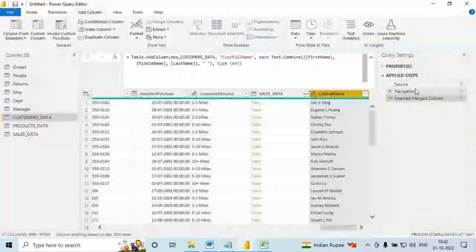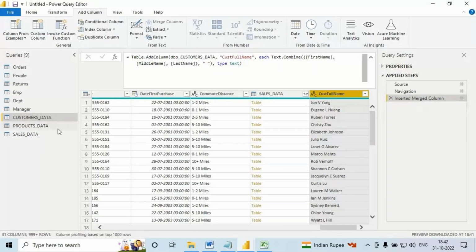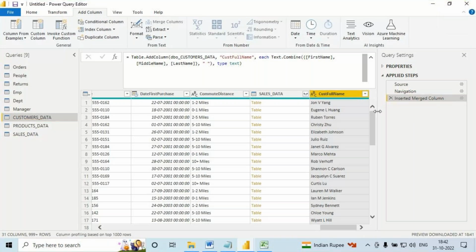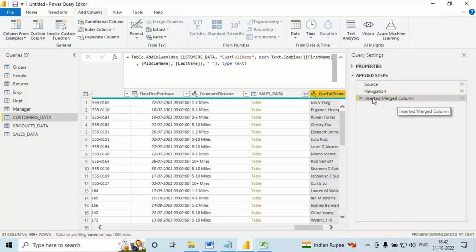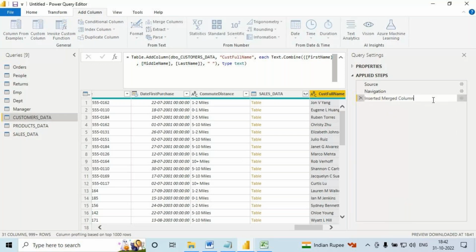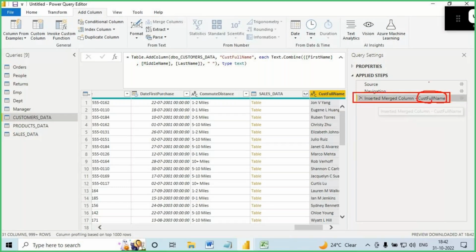Right. Now, best practice: when you transform the data in the customer table, it is giving a generic name for the step. What is the name? Inserted Merged Column. It is better to give proper names to the steps. So instead of having Inserted Merged Column, I'll right click on it. There is an option called Rename. Okay, you inserted a merged column. Which merged column did you insert? Customer full name. When you give a proper name, tomorrow when you come to this step, you can understand what you are doing in it. In this step, we are deriving customer full name.